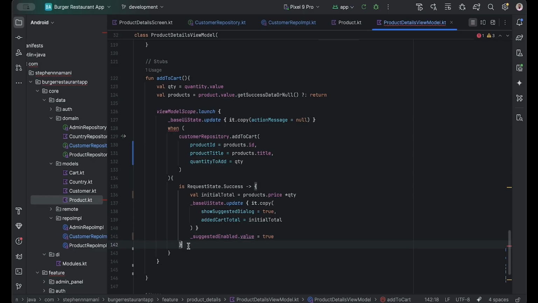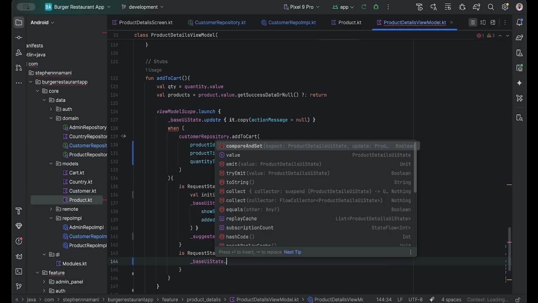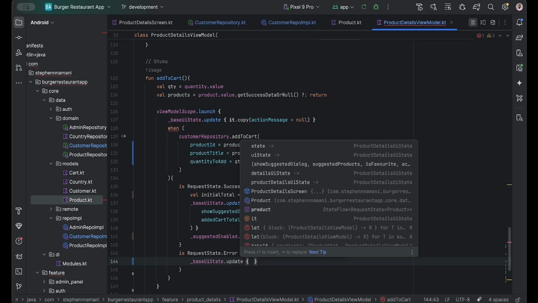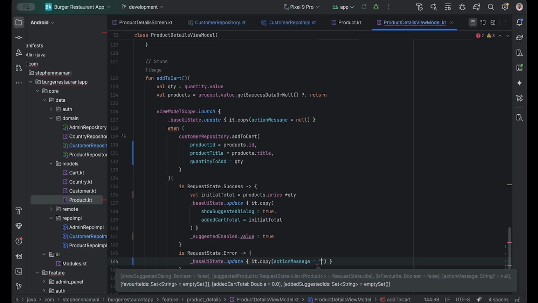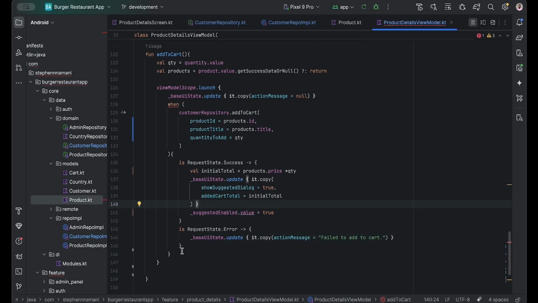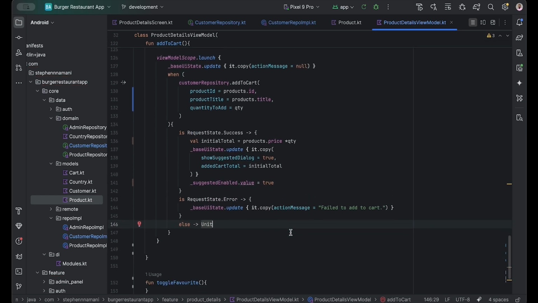So now we can say call for error. So our error is going to be our base UI state dot update, then we pass it dot copy action message, and we can give them a little message that says failed to add to cart, like this. Okay, then after that we can now call our else and pass our unit. So that's the function to add to cart now.